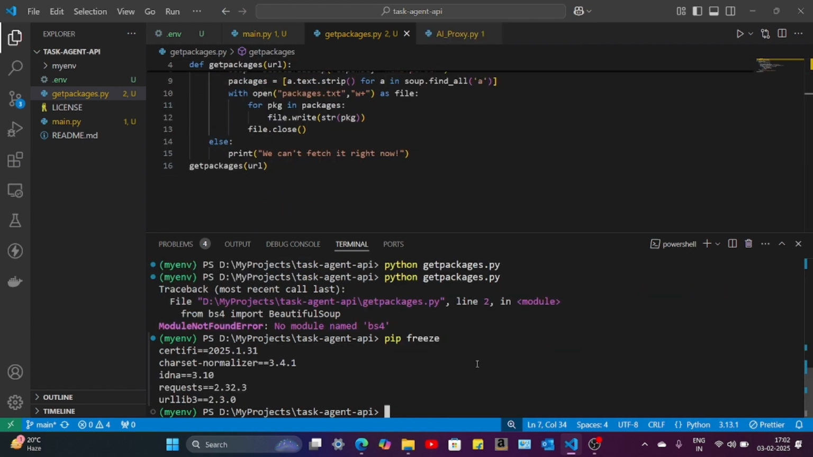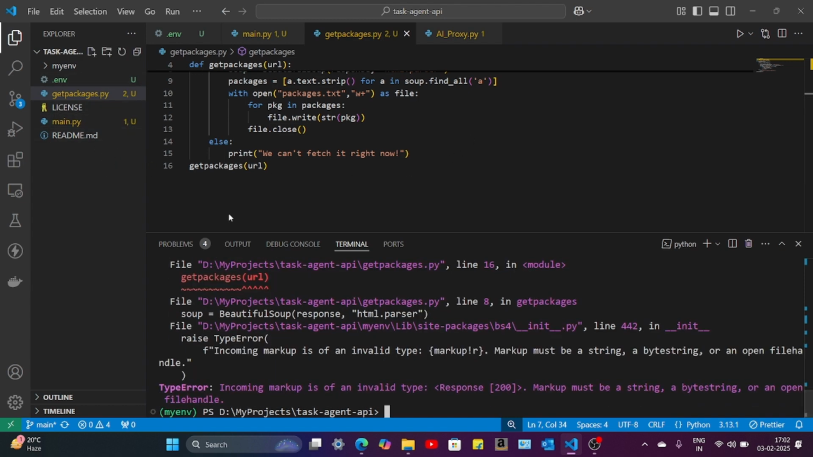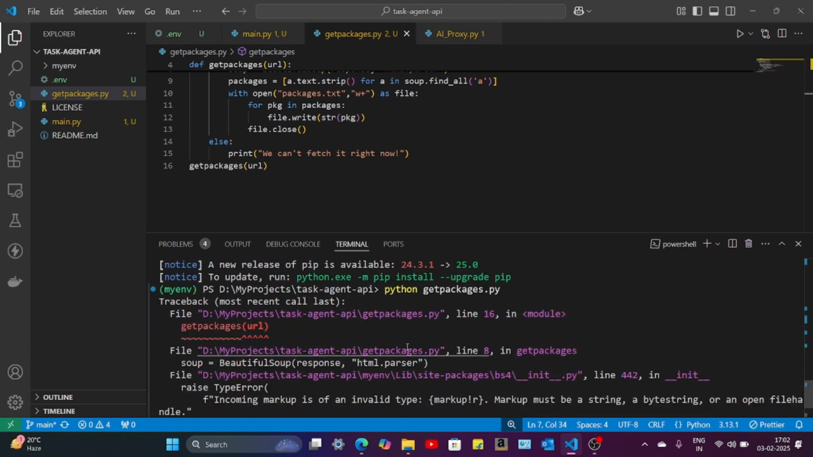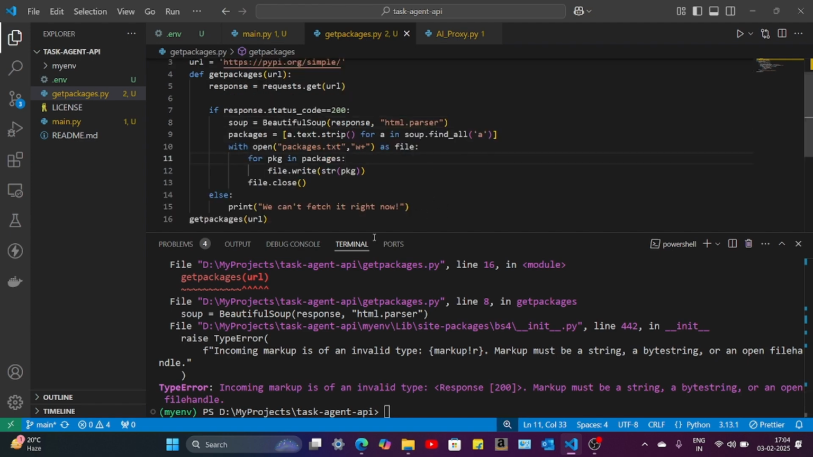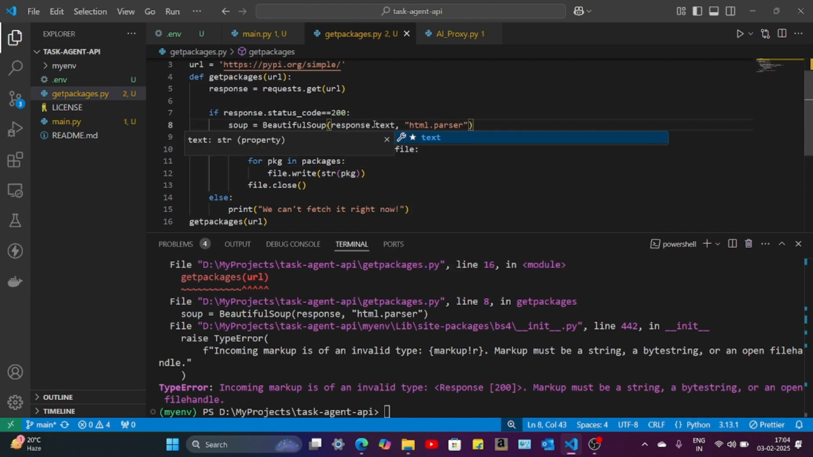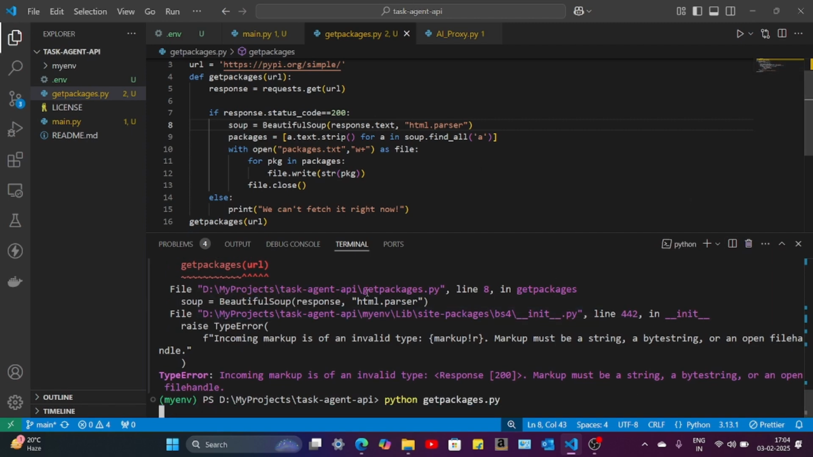Okay, we have to install it. pip install bs4. It will take time. We don't have text, so change it to text. Maybe this is why we get an error. Let me fix it.